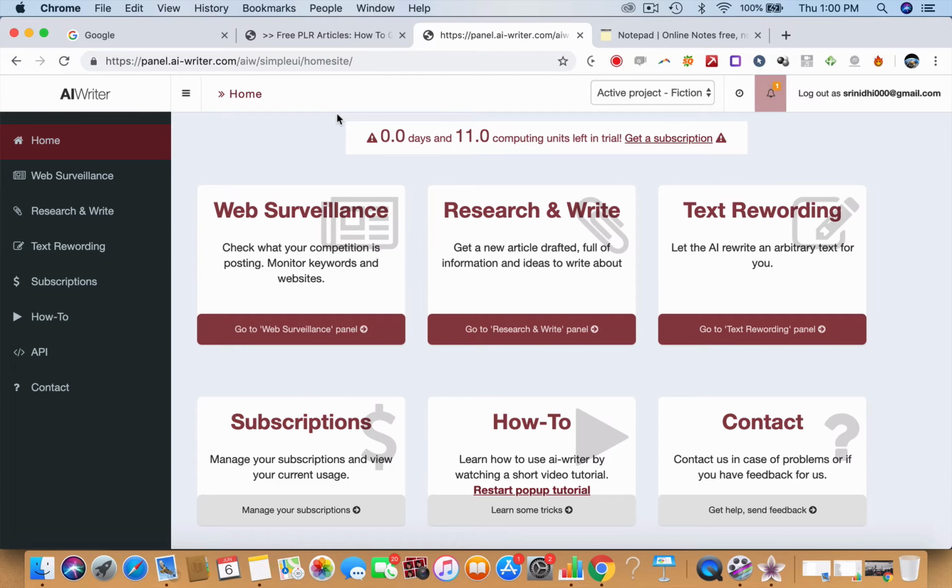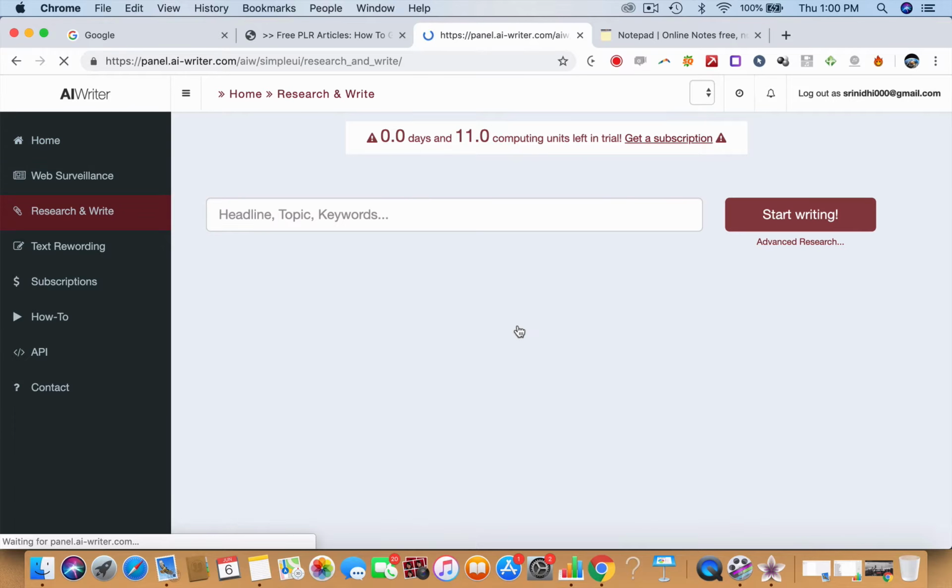Cool. So this is AI Writer's dashboard, which says panel.ai-writer.com/aiw/simple-ui/home-site. That's fine. You can just sign up to AI Writer. You can come over here, then click on, and you'll be given this dashboard. Now you've got to click on research and write panel.